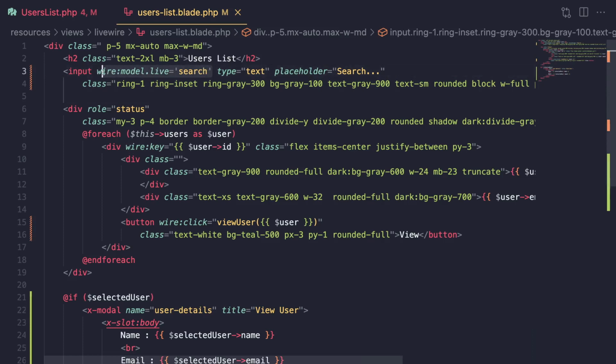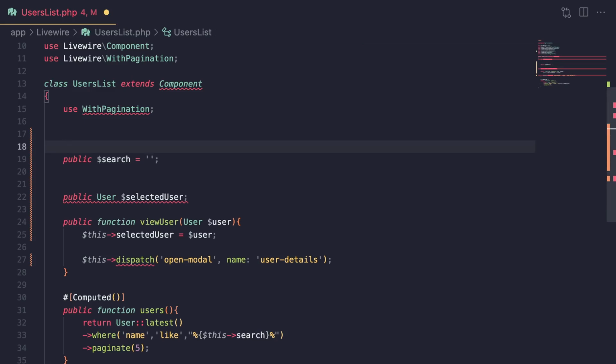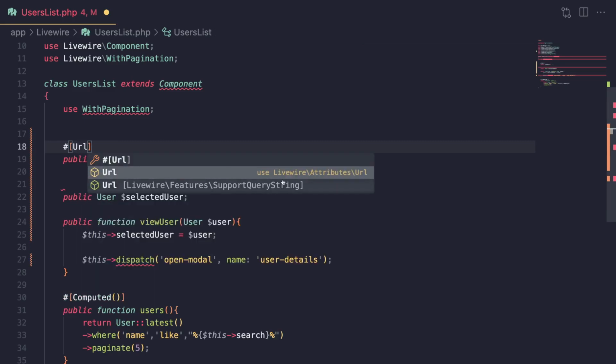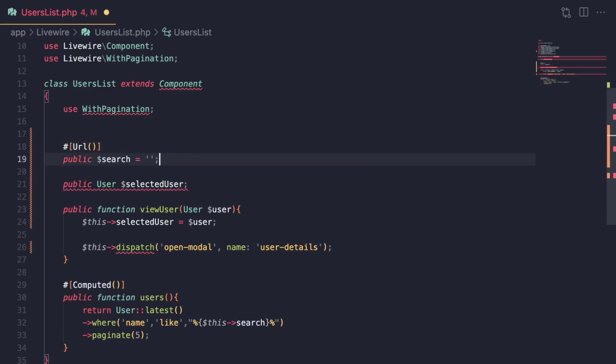Okay. Now, in order to make it be stored in the URL, you can just go ahead and give it an annotation of URL. Go ahead and import that. It's going to be Livewire attributes. And that's actually all you have to do. You don't need to do anything else.